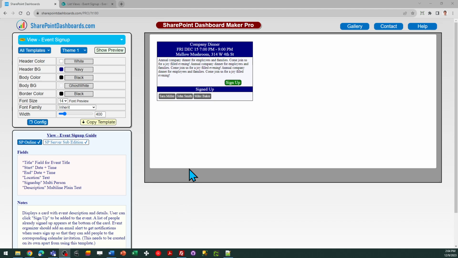This is the Event Signup template at SharePointDashboards.com. This allows you to add a web part into the SharePoint page to promote an event that you want employees to be able to sign up for. It's very simple for them. They just click on the Sign Up button, and then their name is appended to a list, which appears directly in the box at the bottom.